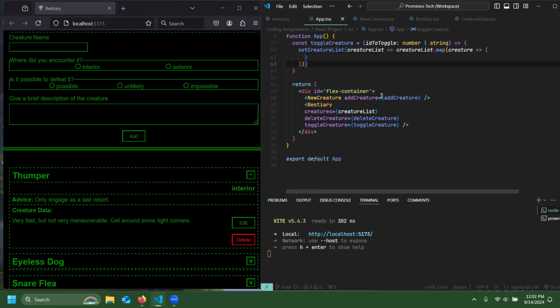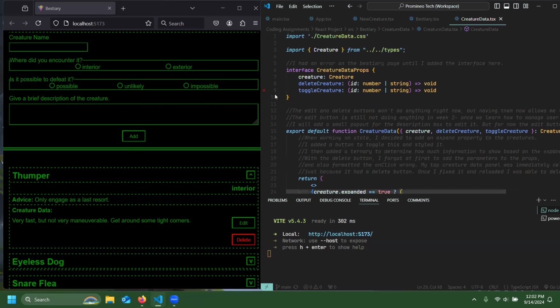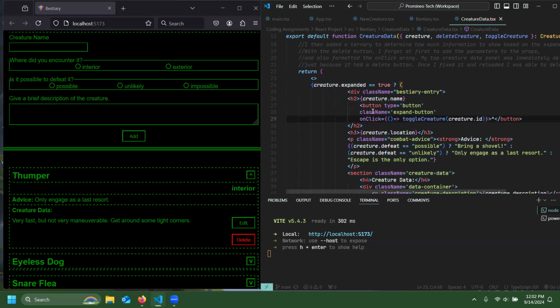And these I passed into the bestiary, but because the bestiary isn't what I'm using to create and to delete and toggle, I had to then pass them into the creature data, and this is where I use them.